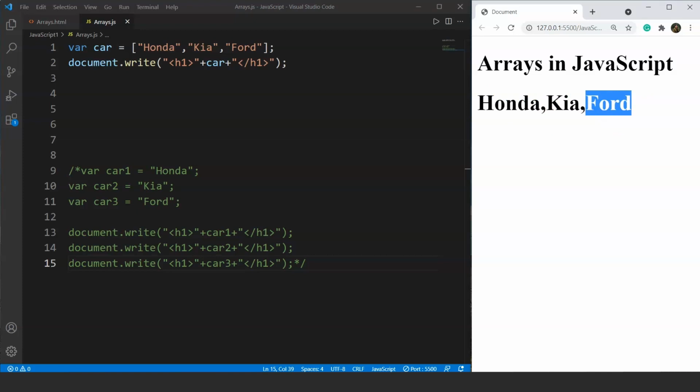So an array is a non-primitive or composite data type with one single name that can hold multiple values. Here the array name is car and it stores three similar values, right? Here we have three string values: Honda, Kia, and Ford. So this array can store any number of values we want to store in it.